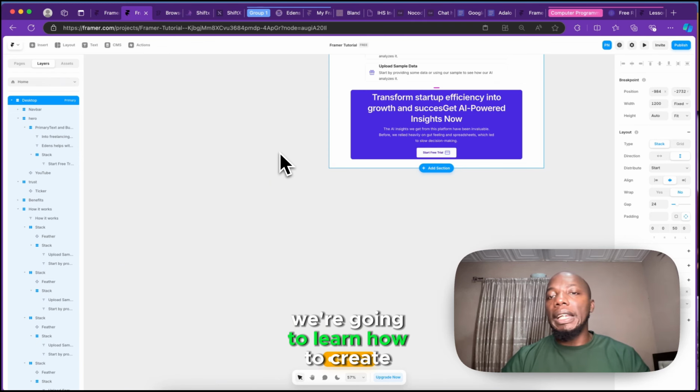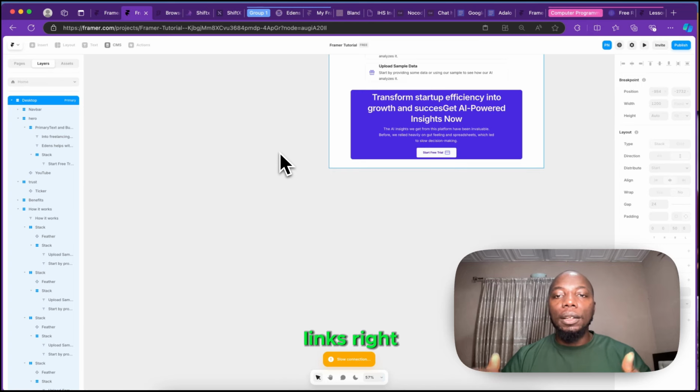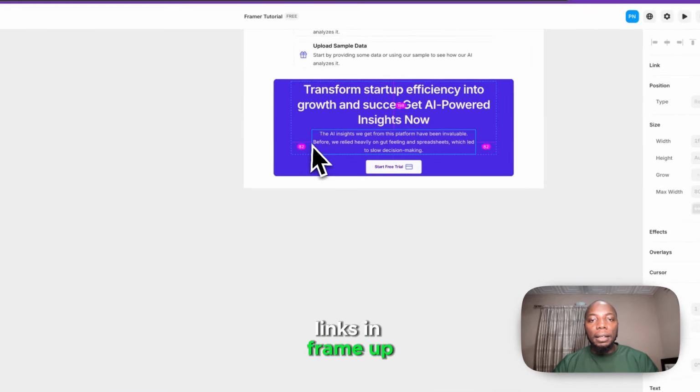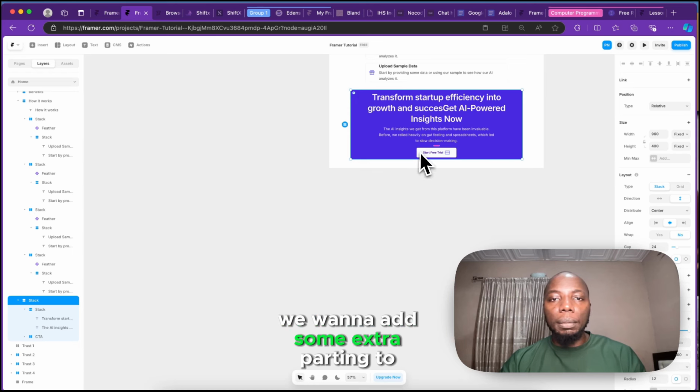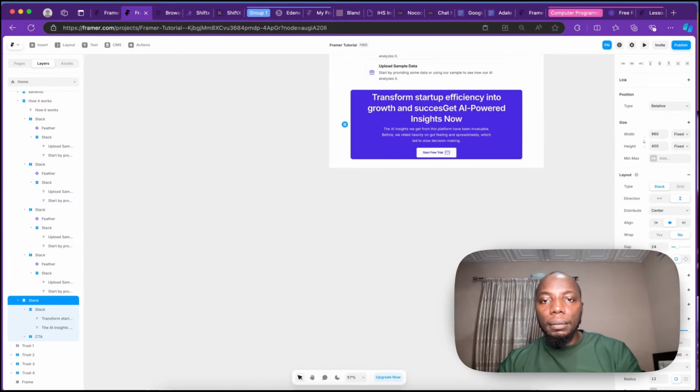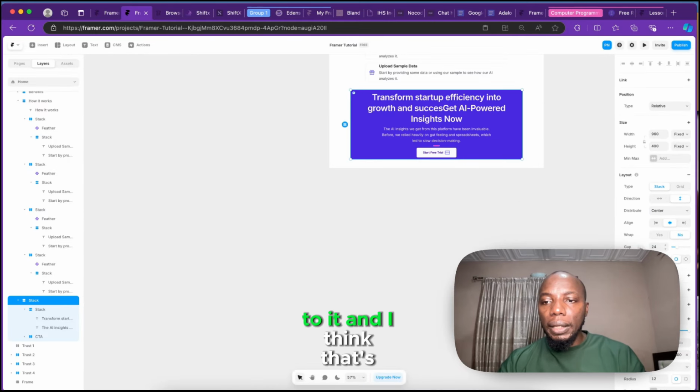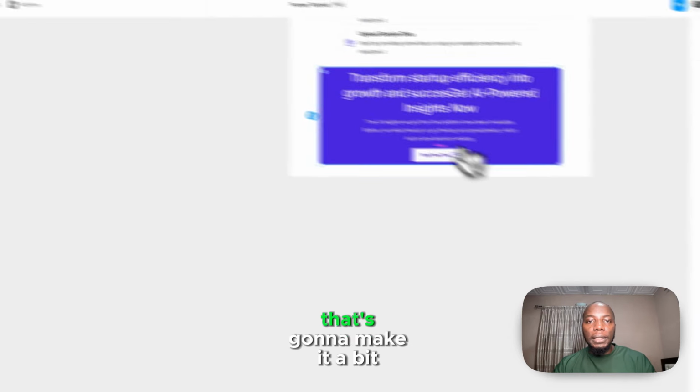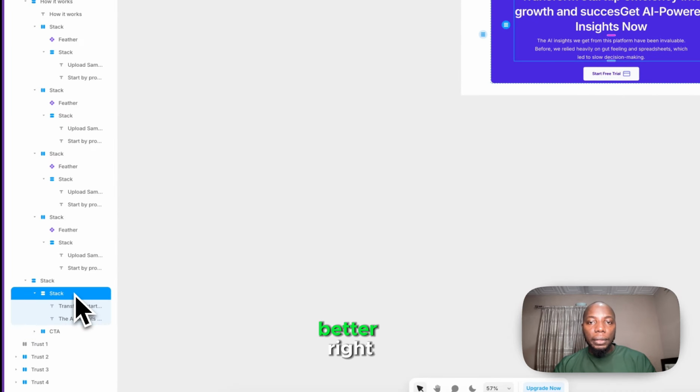Lastly, we're going to learn how to create links, right? We're going to learn how to create links in Framer. But before we do that, we want to add some extra padding to this. I'm not sure it's really cool, so we might want to add padding of 48 to it, and I think that's gonna make it a bit better, right?